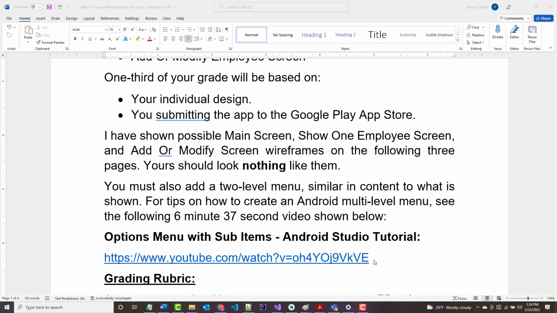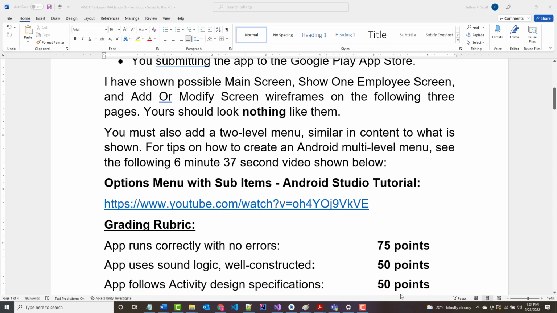All right? And it says, I have shown possible wireframes. Mine are unbelievably simplistic. Yours shouldn't look anything like this. You must also add a 2-level menu, and I put a thing in there. Adding a 2-level, a multi-level menu, isn't hard. And I did link up to a YouTube video on it.